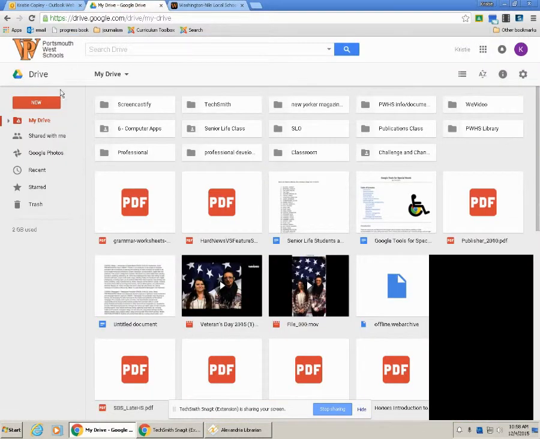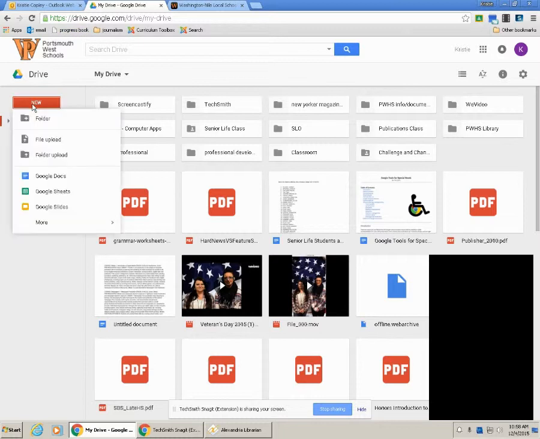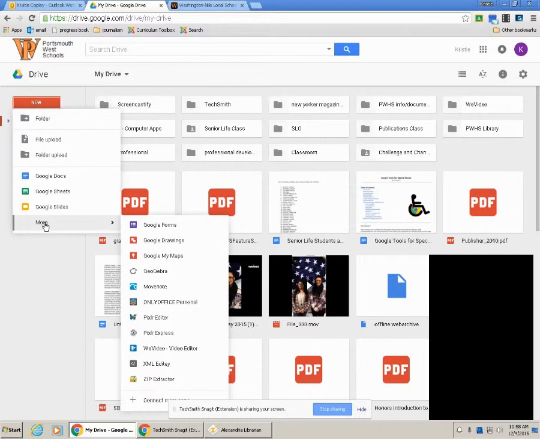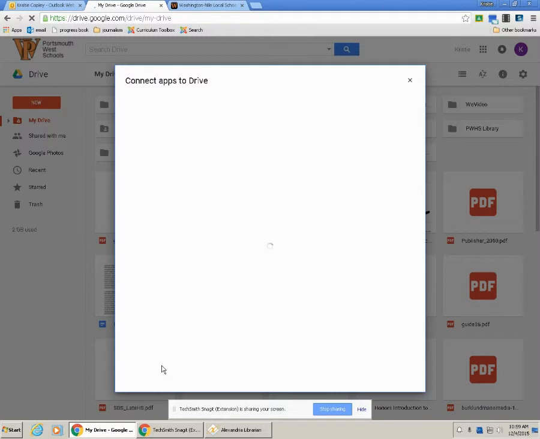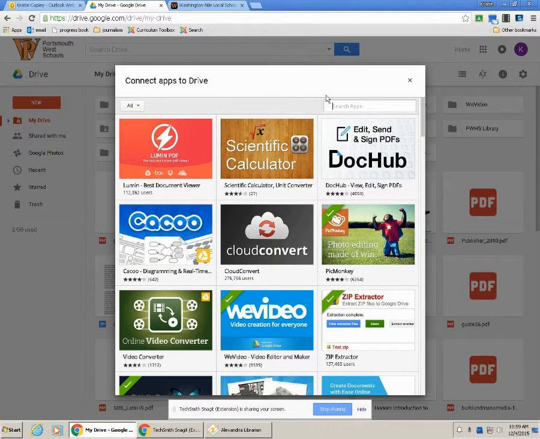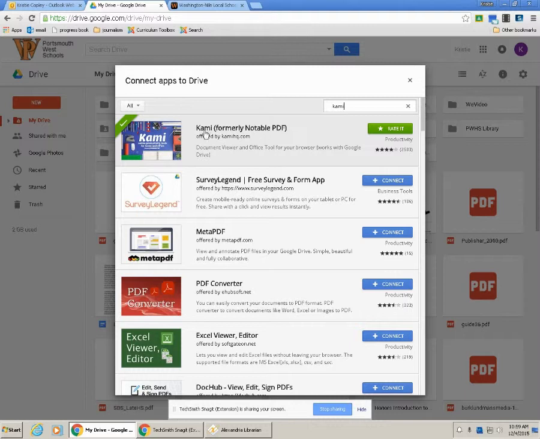So go to your Google Drive, click on the New button, scroll down where you have an option for More, and then go to the plus sign where it says Connect More Apps. From there, you're going to type in K-A-M-I, push enter, and you will see Kami come up first in the selections available. Because I've already downloaded this, you can see that I have a green banner with a check mark on it and then an option to rate it. You will instead have a blue button with a plus sign and then Connect.